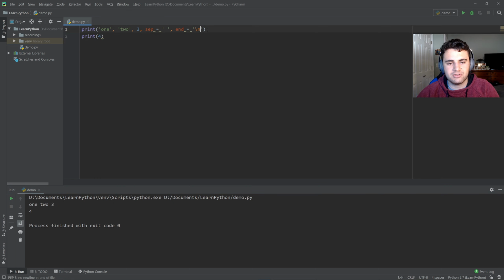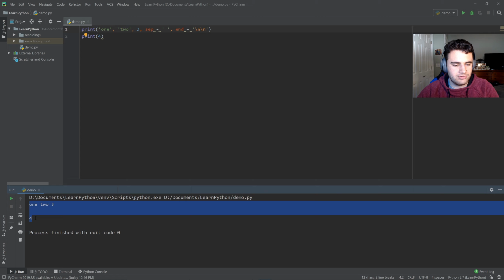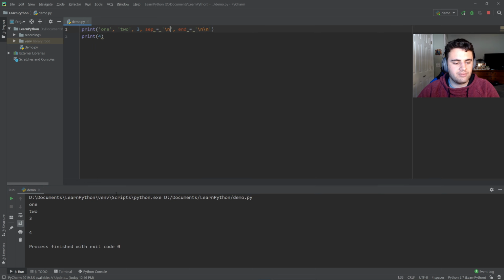So if we want to make 2 new lines, we could just do that twice. And now we could go run, and look at that. Now we have this 3-line thing. We have that blank line in the middle of it just like that. We could even put that same thing in separation. So now every single element will be separated on a new line. And now since end is equal to 2 of these, we have that blank line there still.